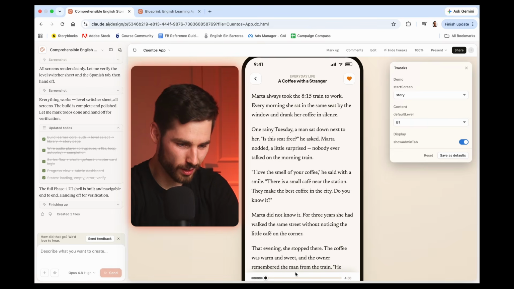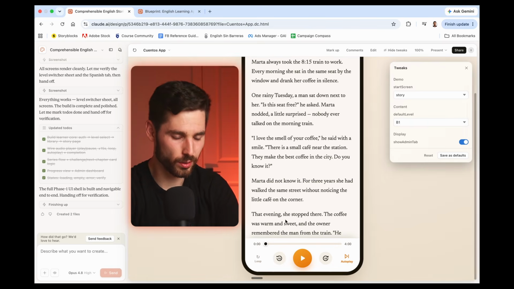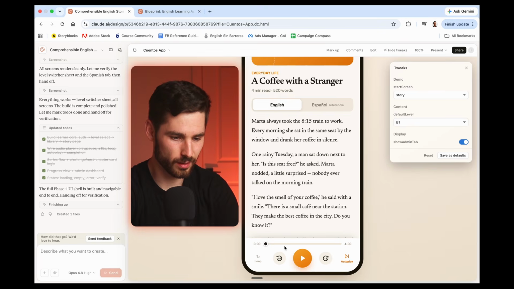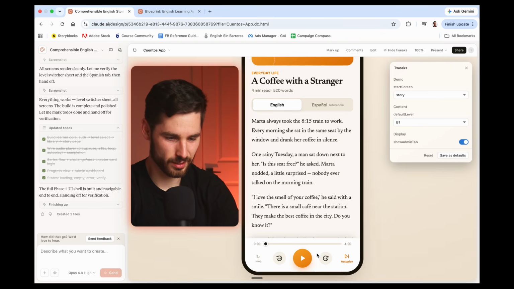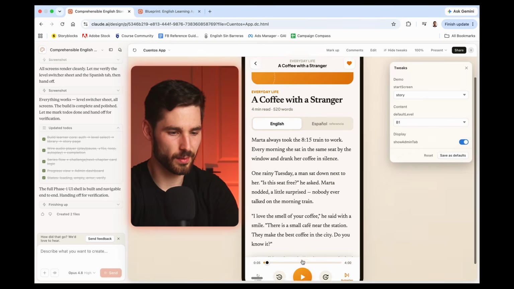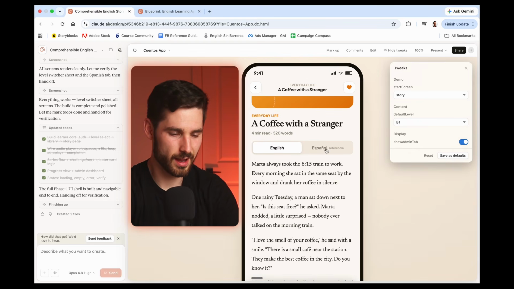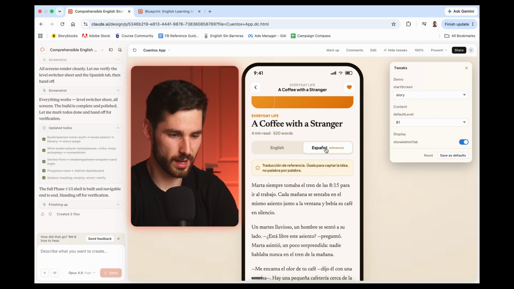I don't love the, oh, you know what? Never mind. I wasn't at the bottom. Okay, yeah. There's loop like we asked for, autoplay. Okay, great. You can skip back, skip forward, play. Yeah, oh man, I like this a lot. And there's the English and there's the Spanish. There's this kind of tooltip here.